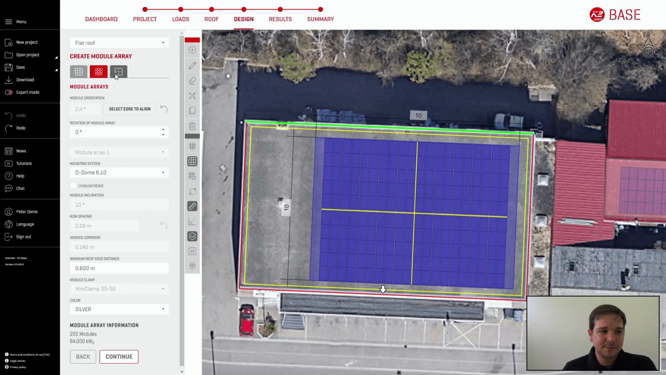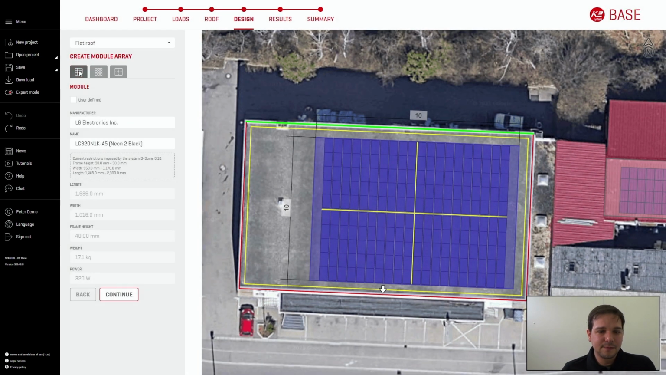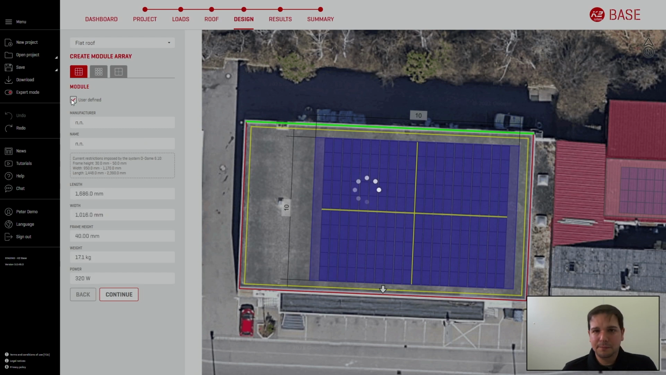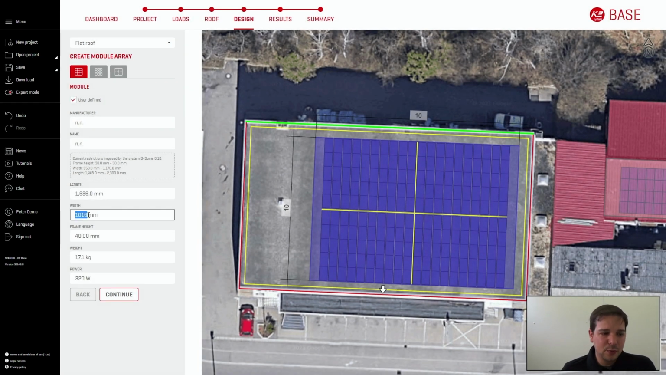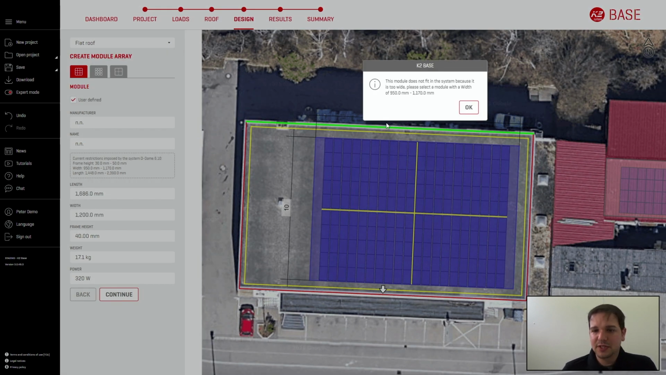For flat roofs, actually, for any roof, we've added also a label here specifying the limitations of the module dimensions for a selected system, and also some better handling in case I will input a module dimension that is not possible for the system.